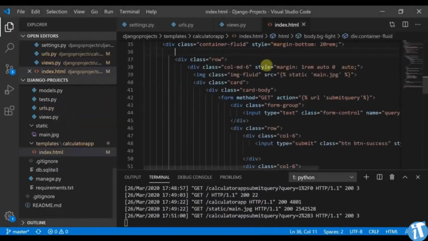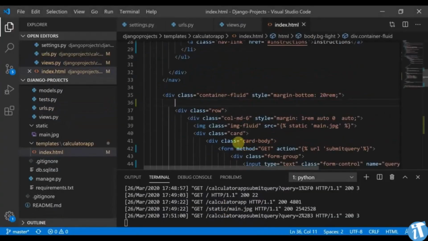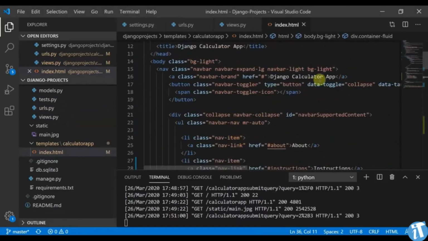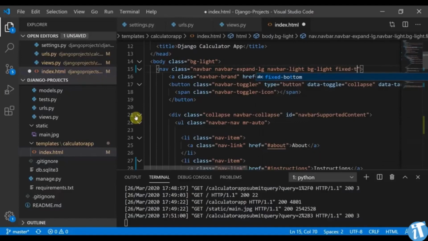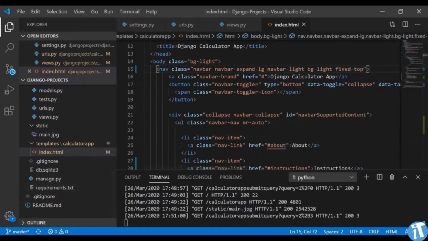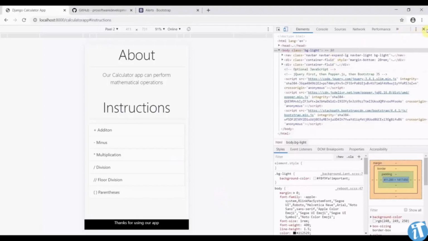So this is what you can do on the navbar class. We can move to the navbar class and type fixed top. So what would it do? Like I'll refresh this page.